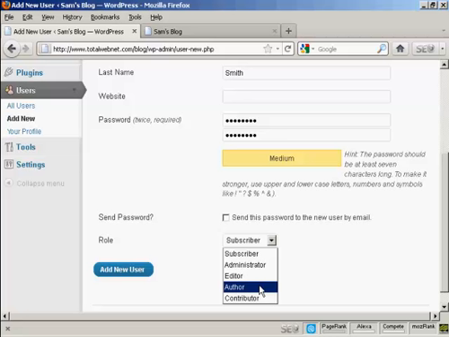An author is someone who can publish and manage their own posts but can't do anything else. And a contributor is someone who can write and manage their own posts but they can't publish them. And a subscriber is someone who can only manage their own profile. They can't do anything else. They can read your blog but nothing else.